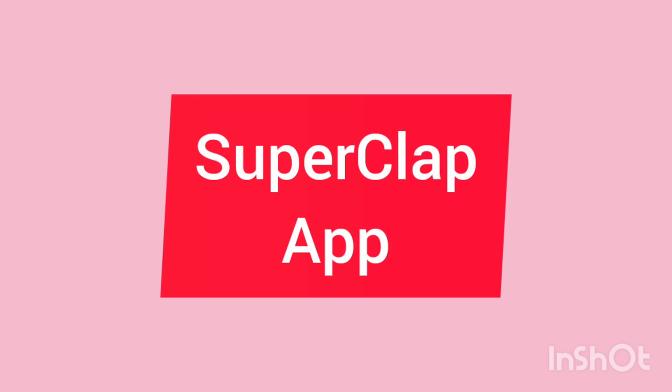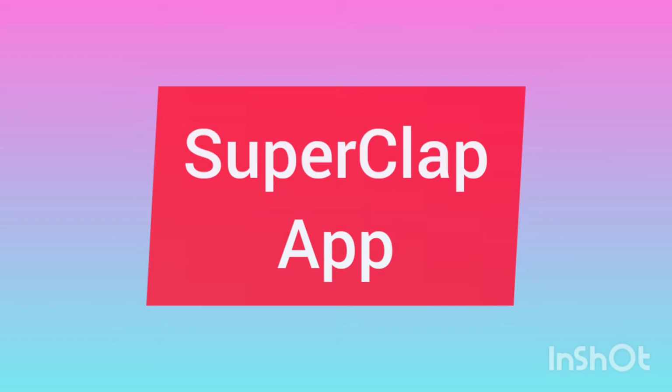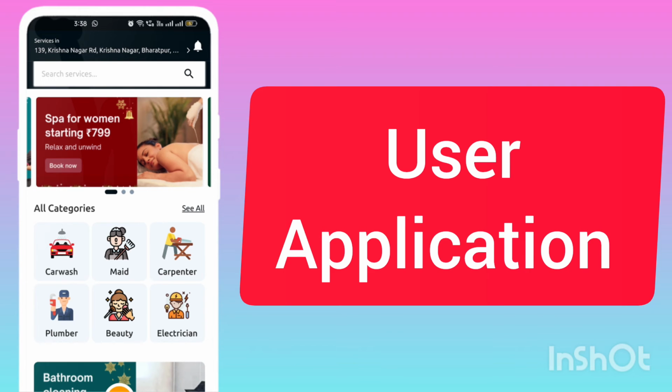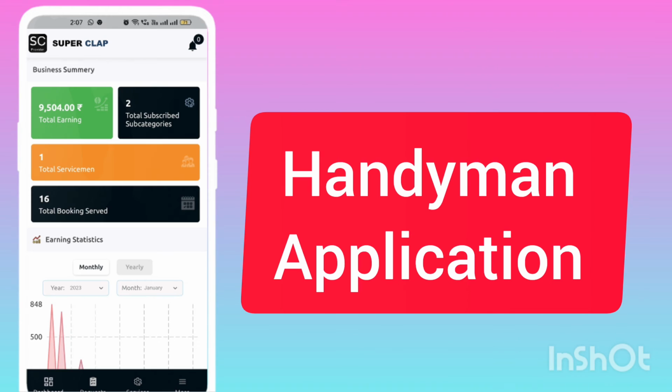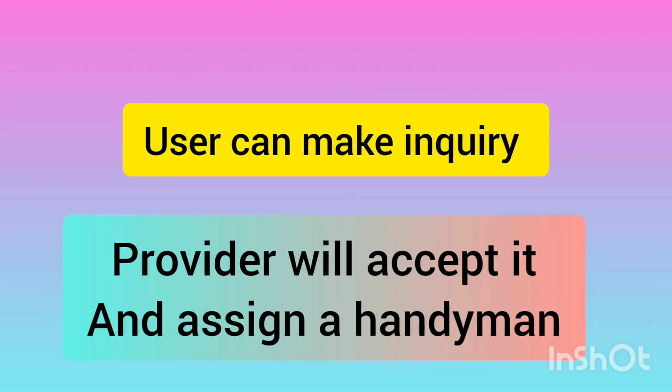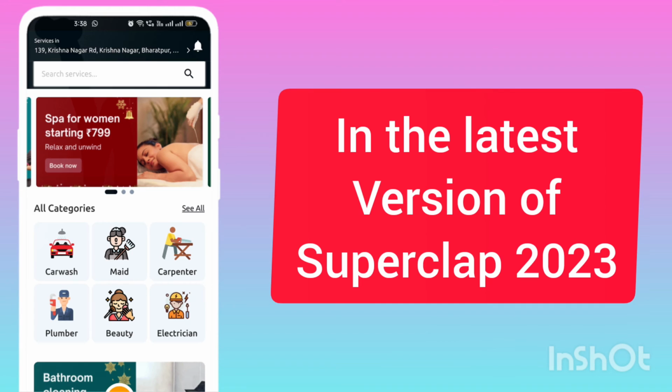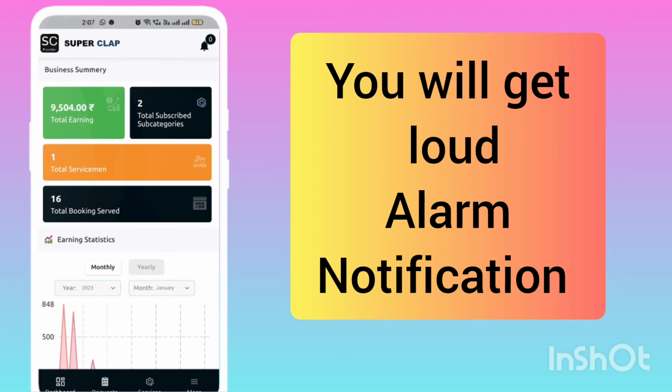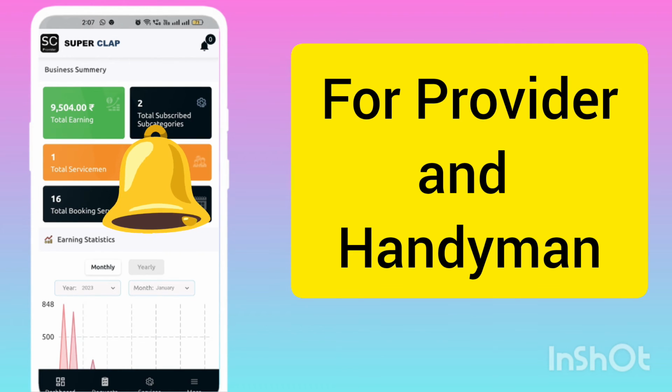And now let's discuss the latest features of our Urbanclap, the complete service booking application. You get a user app like this, provider app like this, handyman app like this. A user can make an inquiry, the provider will accept it and assign a handyman. In the latest version of 2023, you will be getting the loud alarm notification for provider and handyman. So whenever there is a new booking, the provider and handyman will receive a loud alarm notification like this.